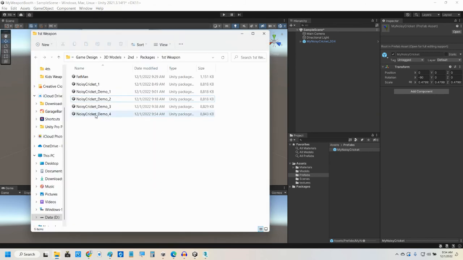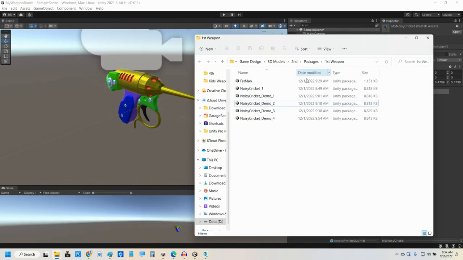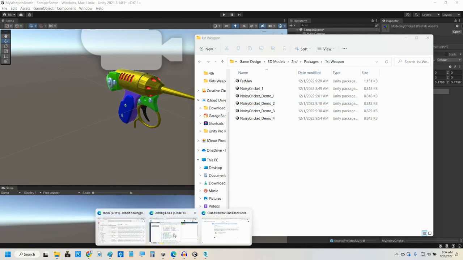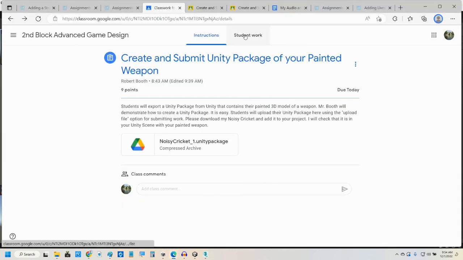And I now have a new prefab here. All right. That's all there is to creating that prefab. Then you're going to go over to Google Classroom on this assignment. Here, off to the side, you're going to have options for uploading files. Please upload your Unity package. I'm going to update my package here because this one's not the correct package.